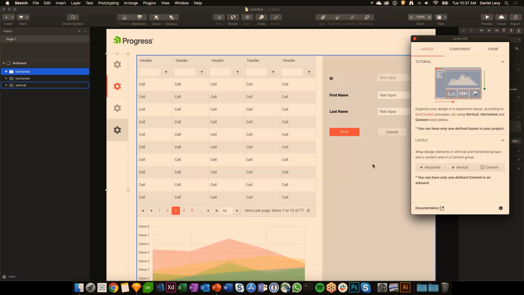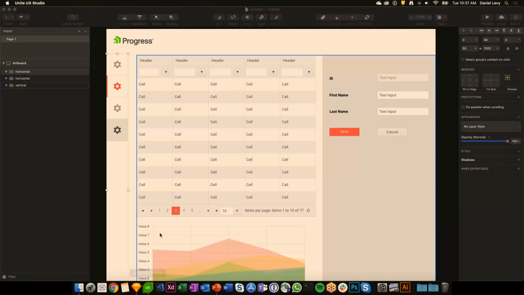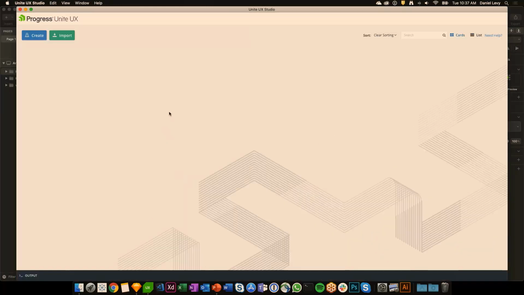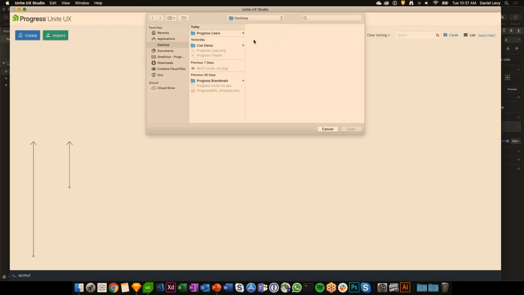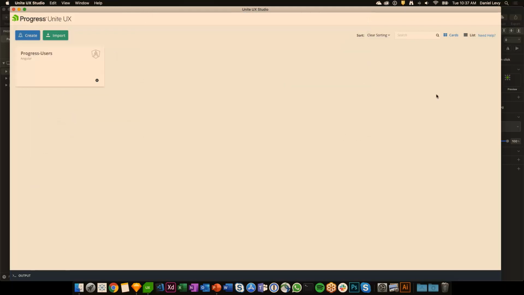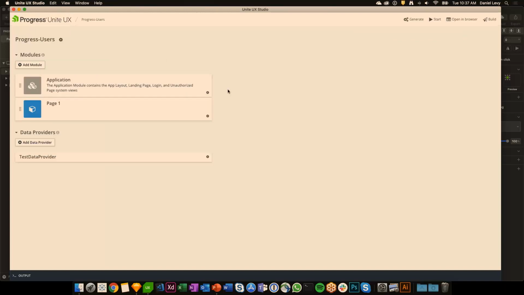Thank you for creating this beautiful design, even if you don't have much time. So now let's open the Unite UX Studio. As Dan said, it's a multi-platform application built on top of Electron Shell. So here we can create a new application or import an existing one. Since Sneak exported the application, I will import it here. Progress user. And the application is imported. Let's go into the application.